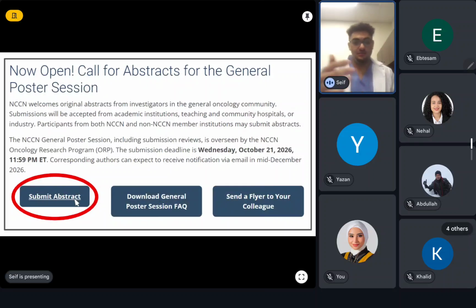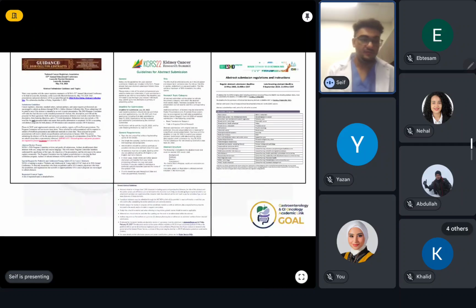So now that you have made your abstract and you're within the deadlines, you can go and scan one of those links, and here's one of the NCCN abstract calls. We're going to click Submit Abstract, and when you click that, you're going to see this. So this is for multiple different poster presentation conferences, but the main thing is that they're all different, right?